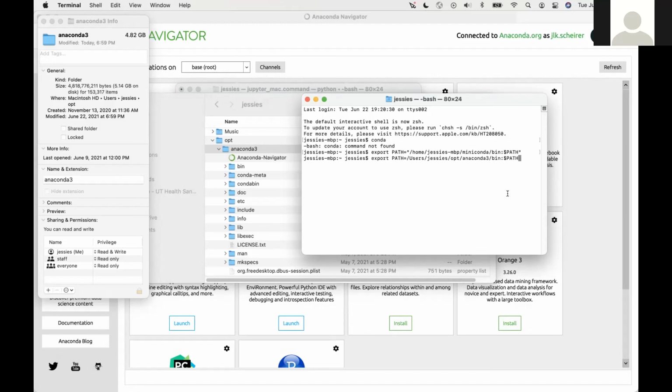By the way, it's not bash RC, it's ZSH. At the top, it says the default interactive shell is now ZSH. Oh, maybe that's why this is happening. Well, you can try that, but I don't think it's going to work though. No, we have to put that command in ZSH first.